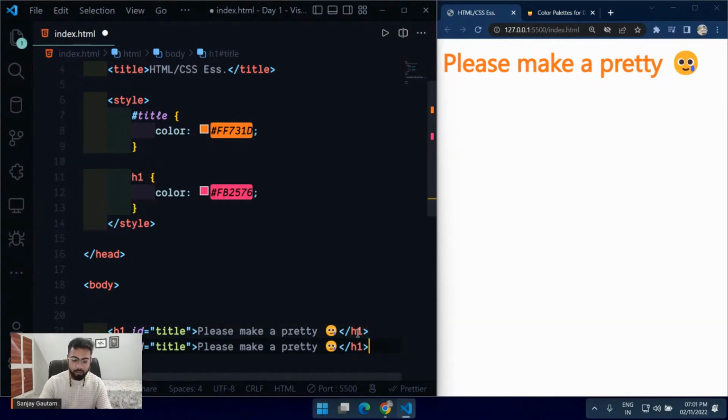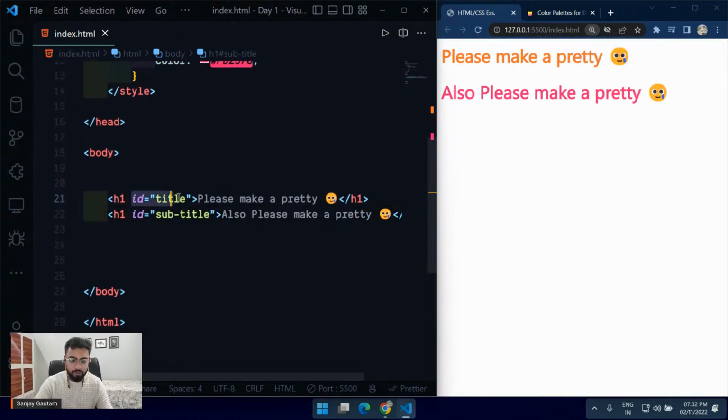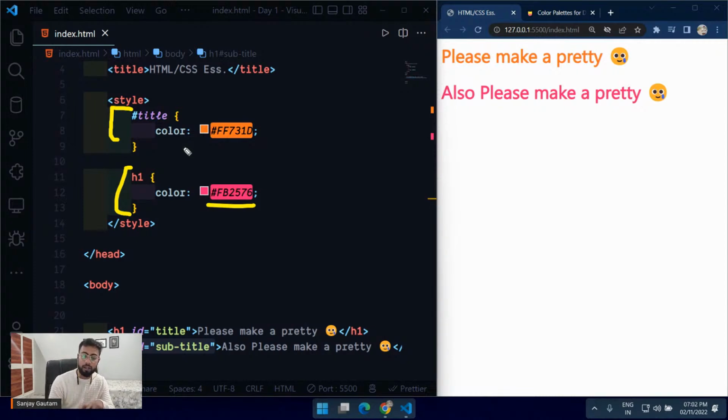So let me just create one more now. Also, make it beautiful, and I'm just going to give it a subtitle. So now I have two elements here, the H1 with the ID of title, and again an H1 with the ID of subtitle. And I'm going to select the H1s, and I'm giving them the pink color. And I'm selecting all the title text, so all the elements with the ID of title, I'm giving them the orange color. So here in this case, ID is more specific.